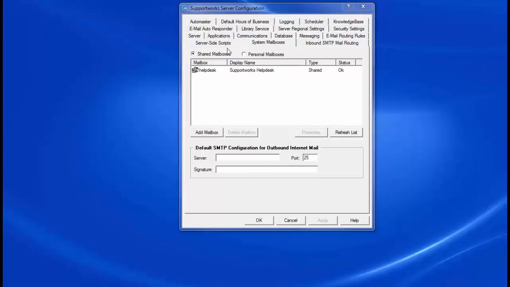Now, in this section of the System Mailboxes tab, I'd have to specify the server name. In my case, my server is X2K7 test.hornbill.com, and my signature is my email address, which is testpamela at the same domain. And just apply OK.